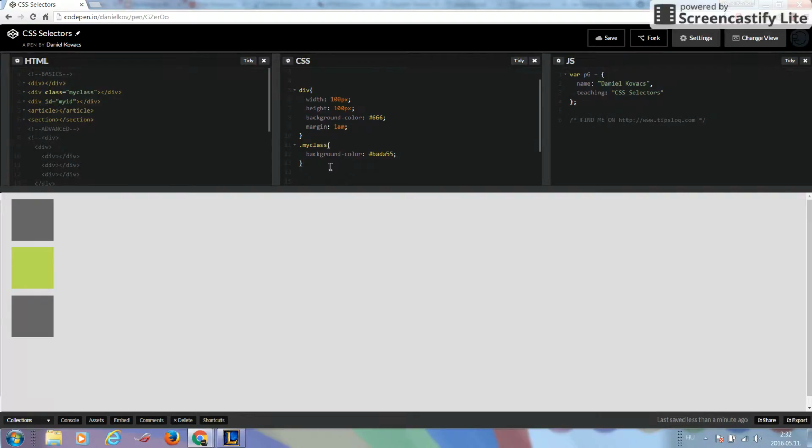Okay, so then how do we check out our ID? Well, to target an ID, you have to put a hashtag and then my ID. Now, this will probably be more fun for you Instagram geeks. But the thing is, using IDs to apply CSS styles is very, very bad practice. So don't do it, guys. Seriously, don't.